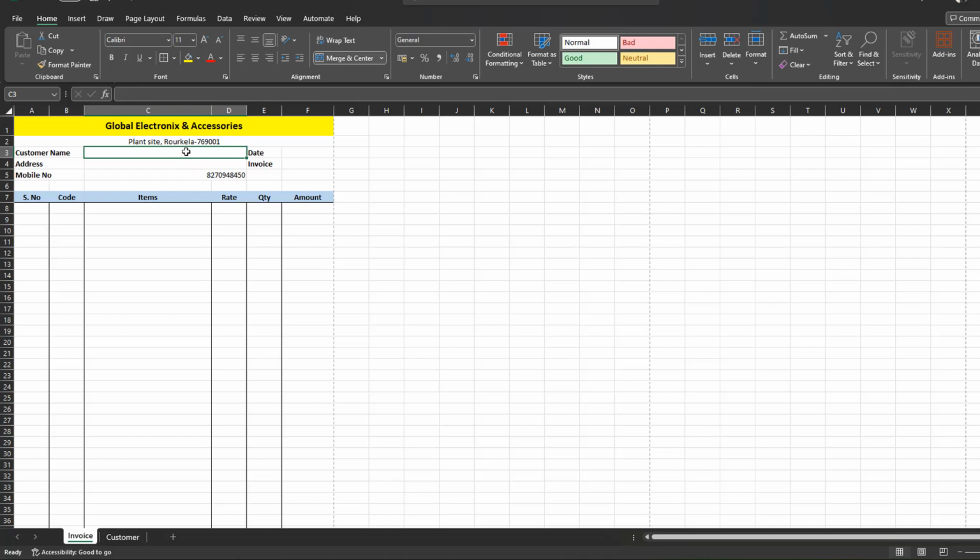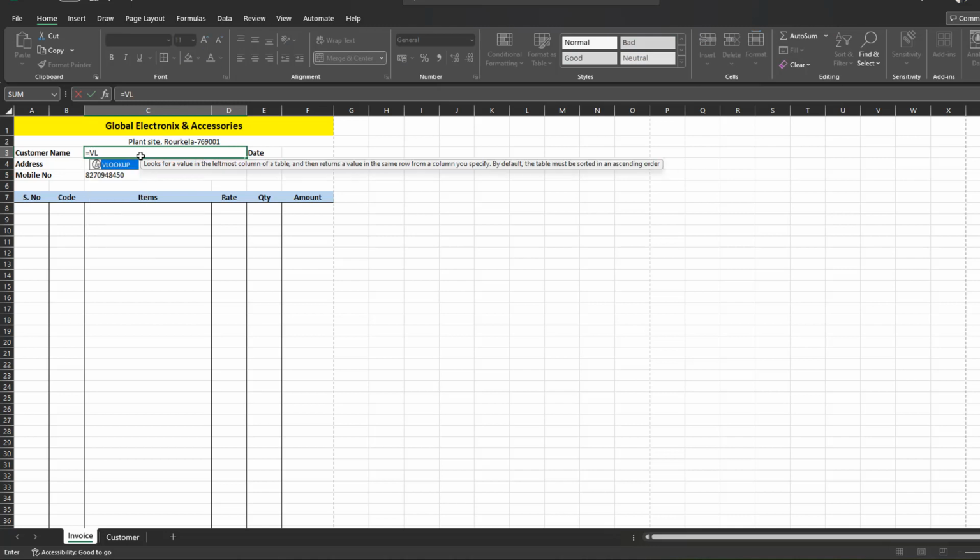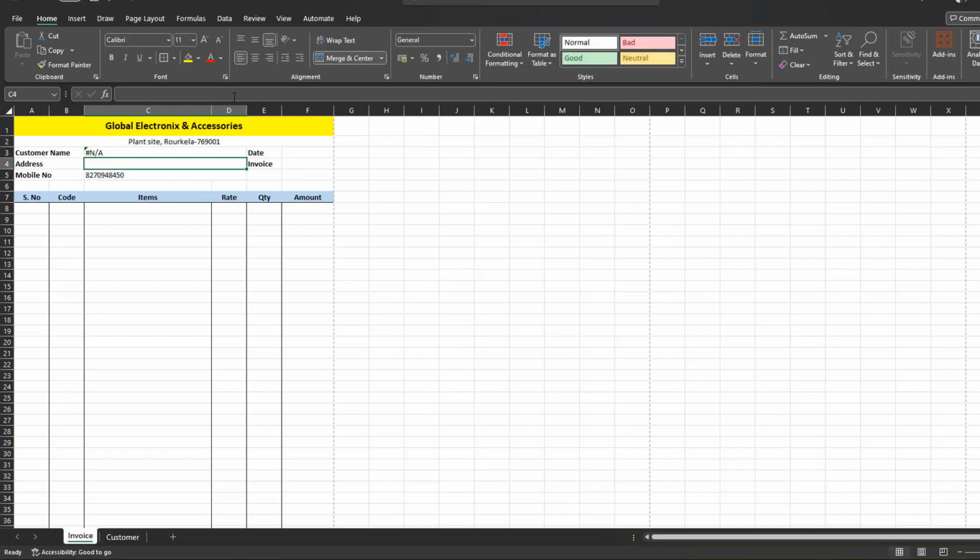Make sure that this is left aligned. So equal to VLOOKUP. We want to look up this cell C5, and pull the value from this column. The table name is Customer, and now pass the index. The name is stored in the second column, so that's why we'll give 2. Okay, we are getting NA because there is no customer record.